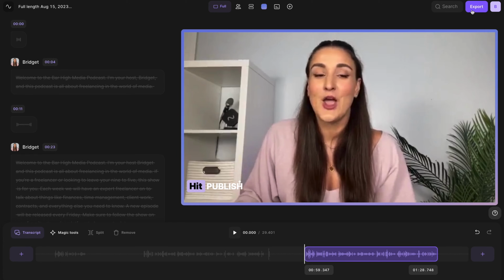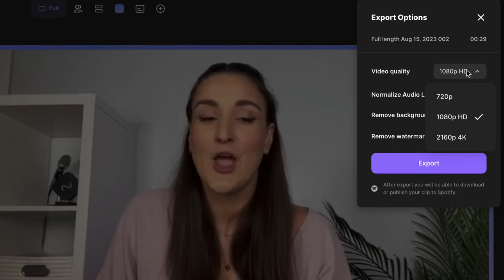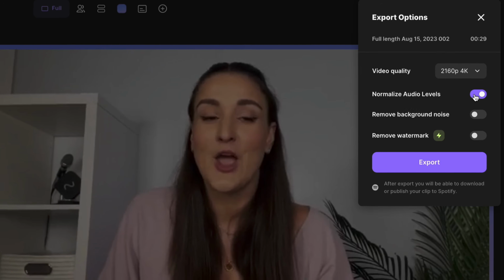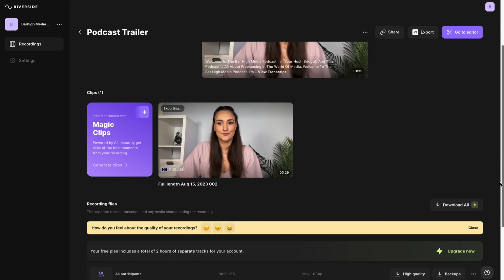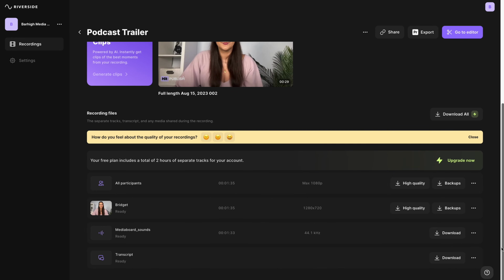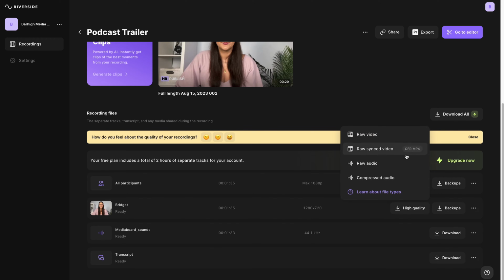When the trailer is ready, press Export. You can export in up to 4K depending on your camera quality, as well as normalize audio levels and remove background noise. The trailer will be ready to download shortly. If you want to put in your music on a different platform so you can do things like fade in and out, then you can simply download the high-quality audio track from the recordings page.